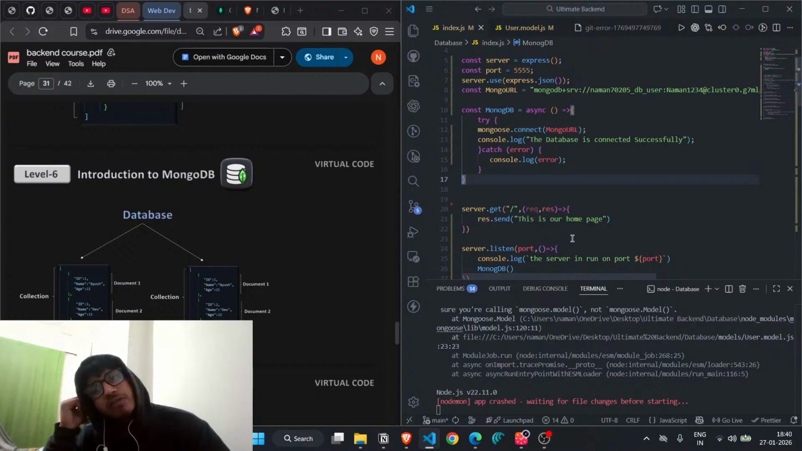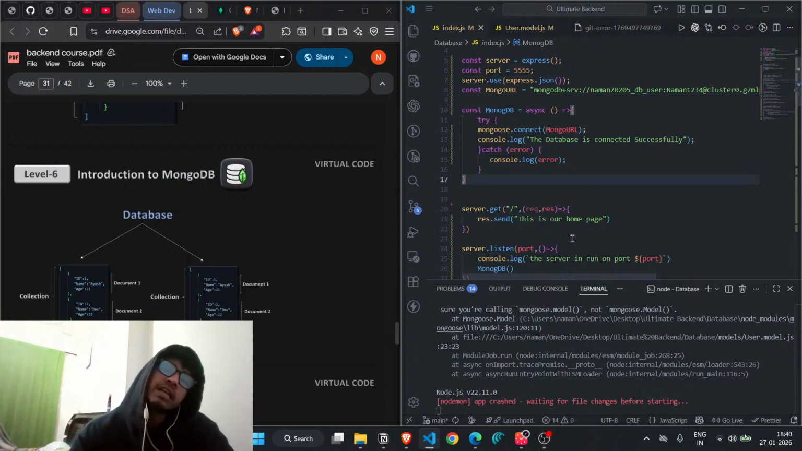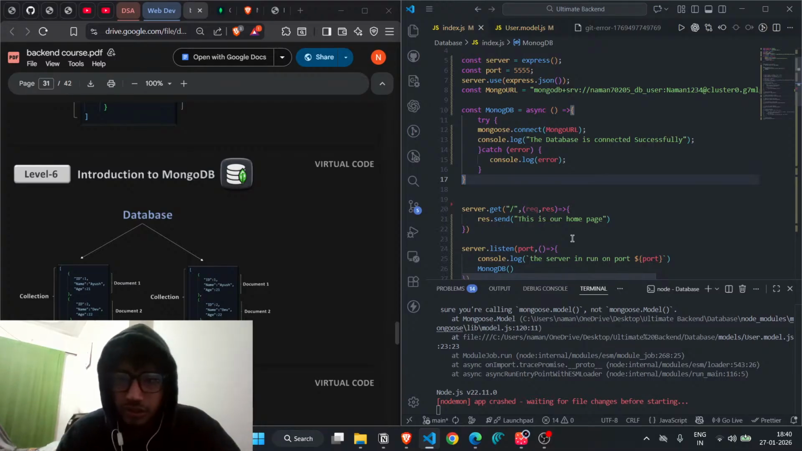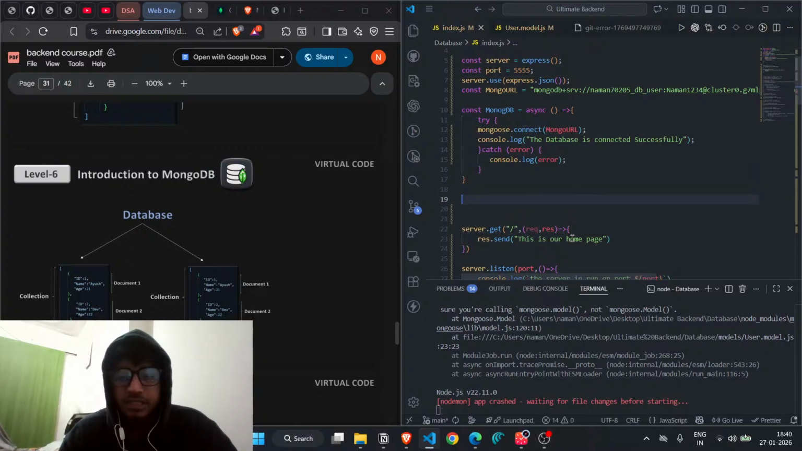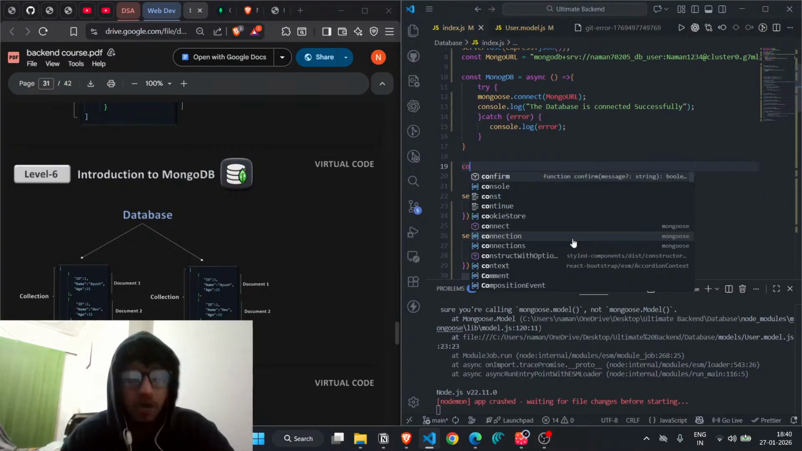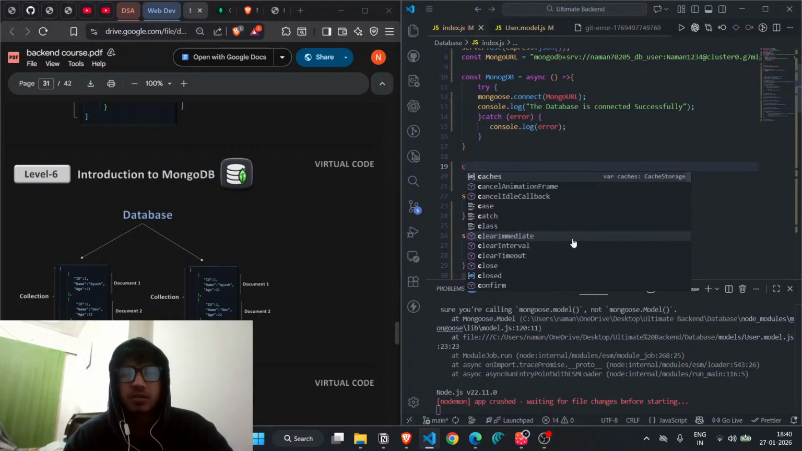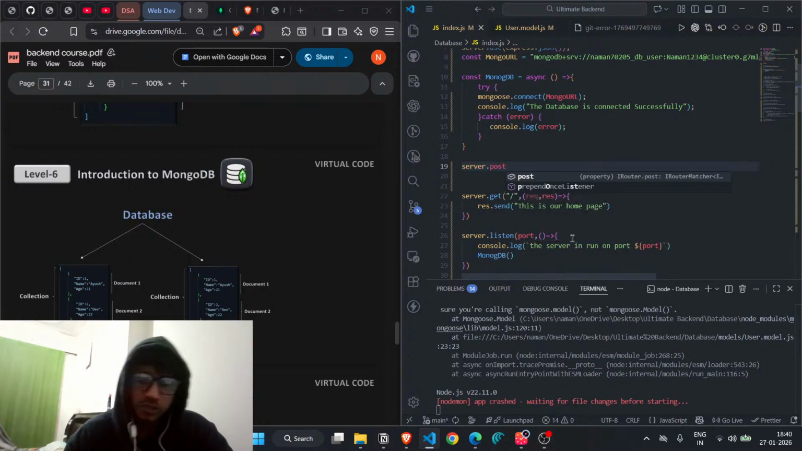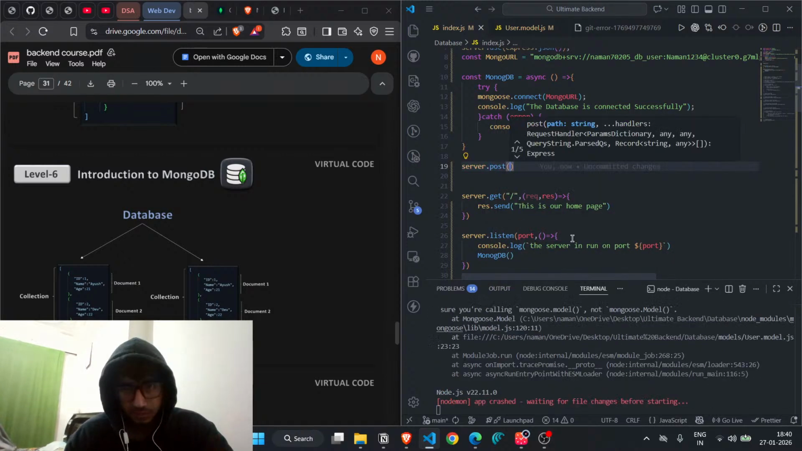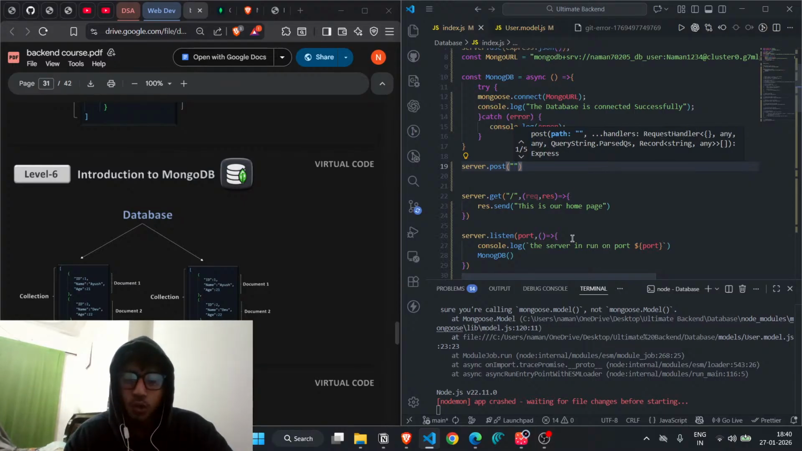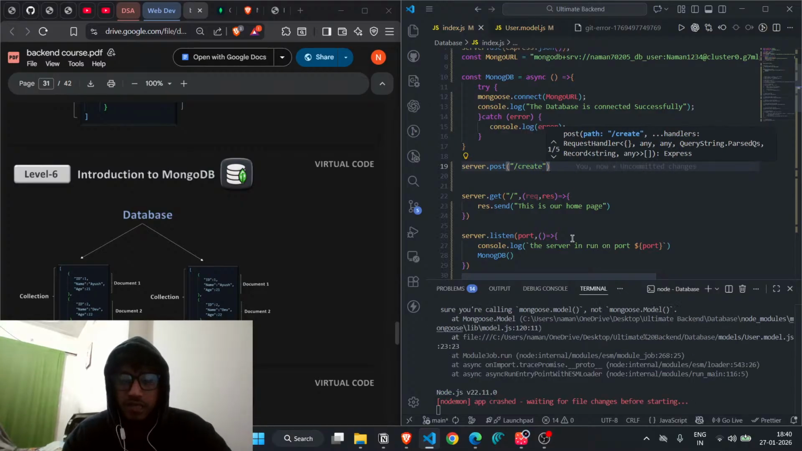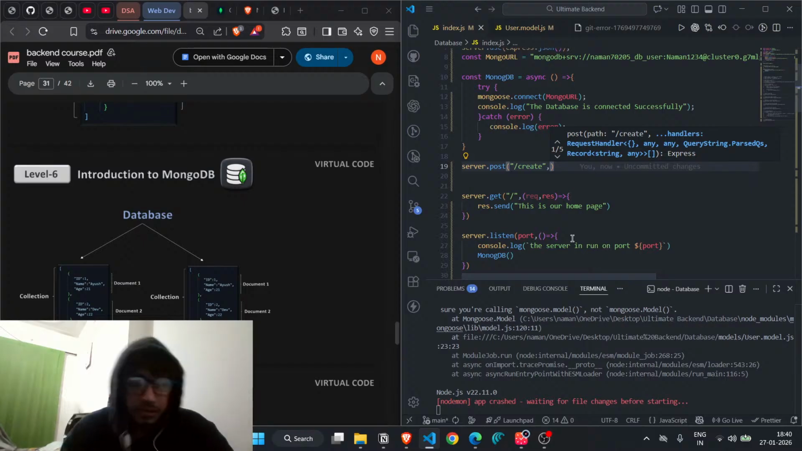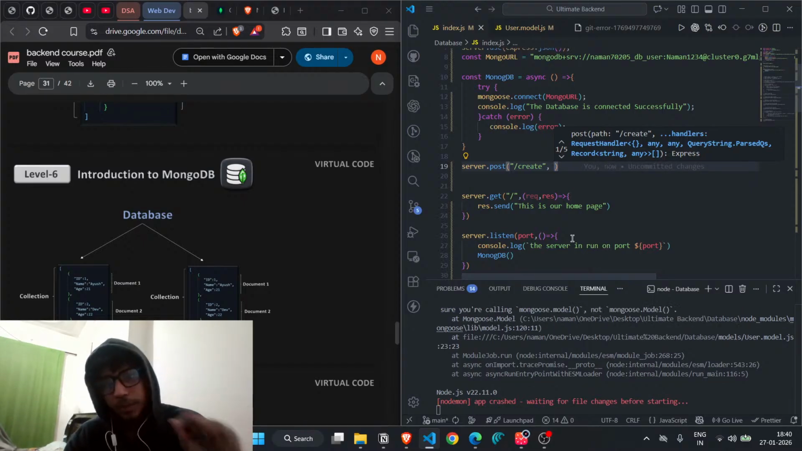So now let's create our first route, where we can send data from client to server and from server to database using an HTTP method. So let's create our first route. We just write const, and server dot post. We have to post data, so we use post and assign the route. So we just write the route create. And now next, we can simply send the data.